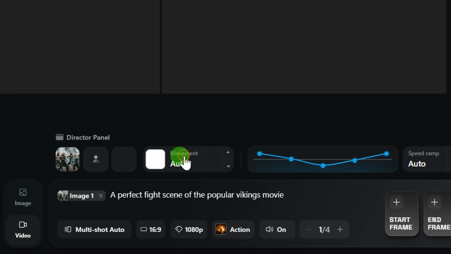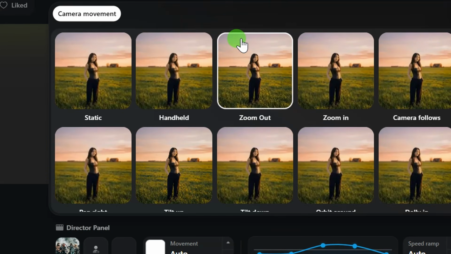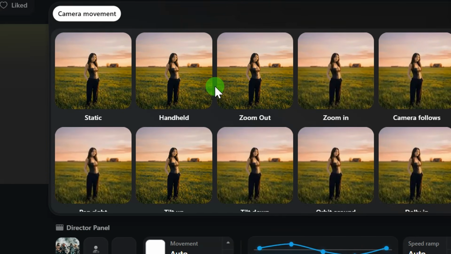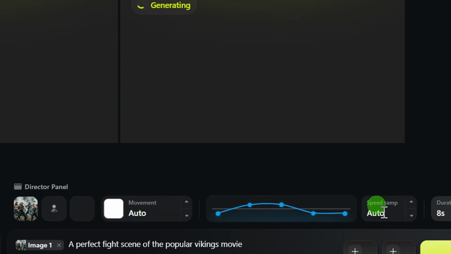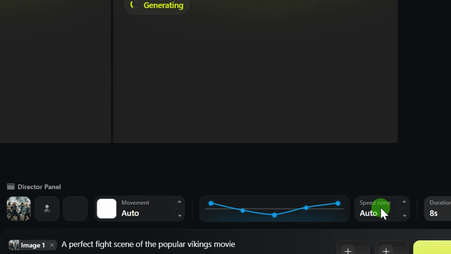But after that, you can then select the movement that you're looking for in that video. If you don't want to use any movement in your video, you can leave it on auto. Then this particular place, this is called the speed ramp. If you want to add a speed ramp to your video, like for example, this particular video, the fast movement and the slow motion is called the speed ramp. If you want to add that to your video, you can use this particular option to control the speed ramp in your video.